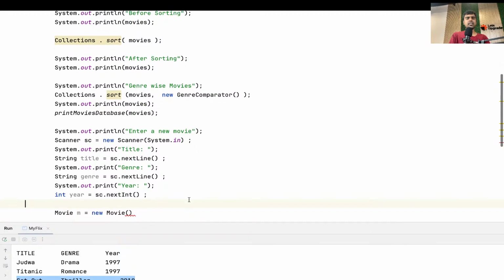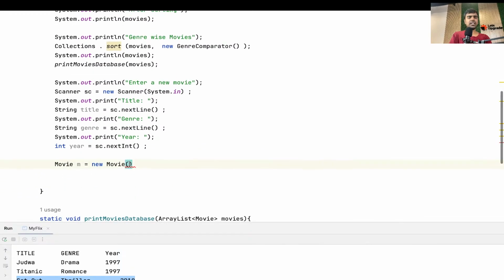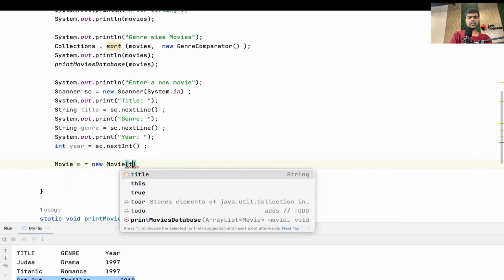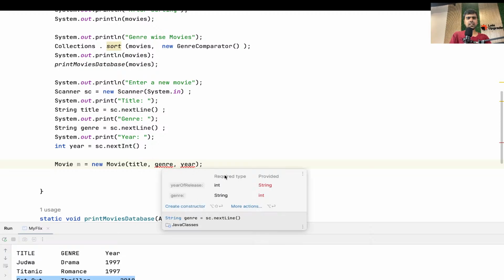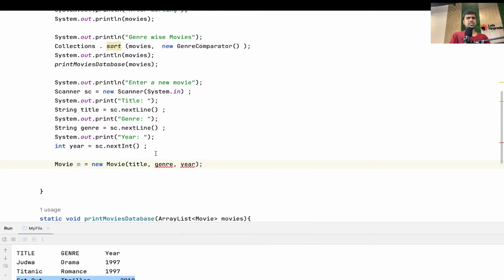Now I have taken these things and let me simply add these. So here I'm writing title, comma, genre, comma, year. I have created a new movie object, and what's the problem with this?